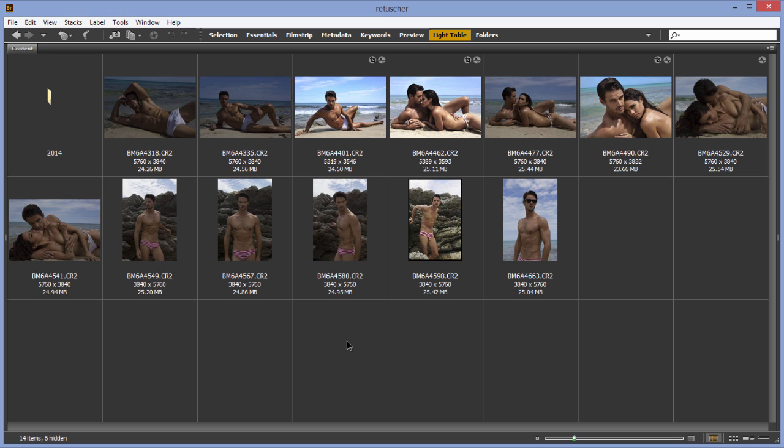Alright, now let's take a look at an overview of the things we're going to be needing or things that we should consider before starting into actual retouching.